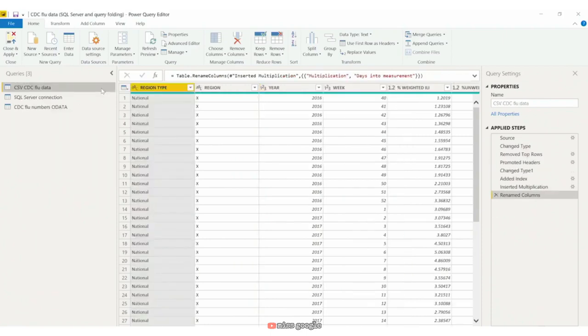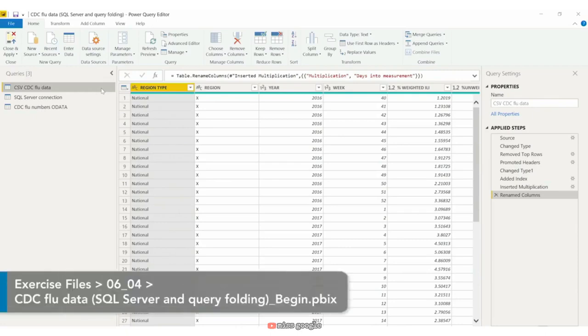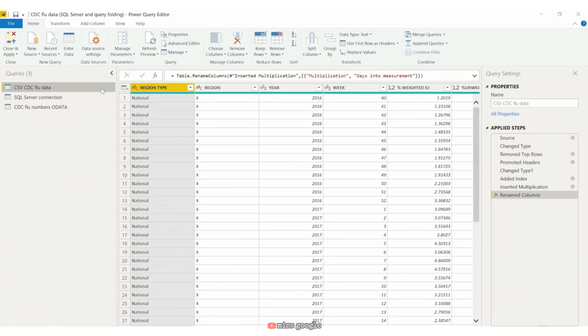In the CDC Flu Data Power BI file, we select the query for the CSV file, which is the same as the SQL Server connection, which we will visit later when we examine enrichment steps for native queries.